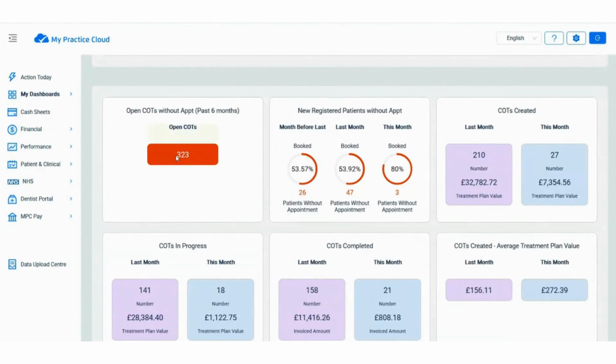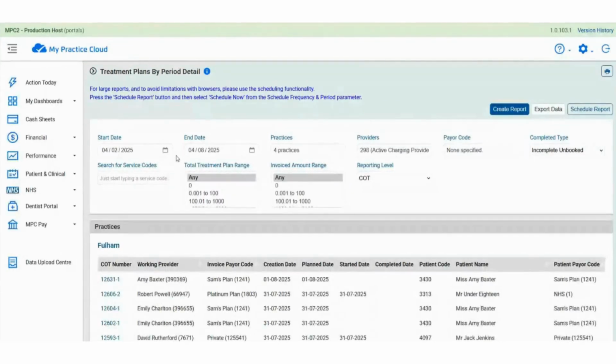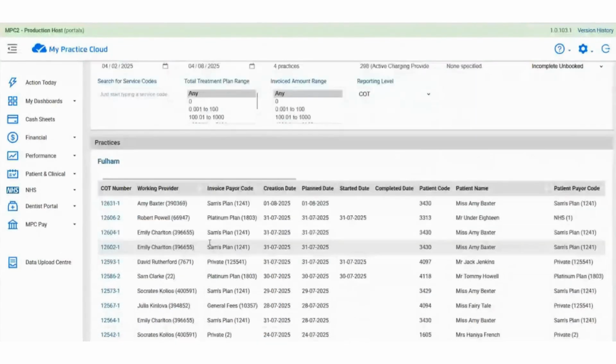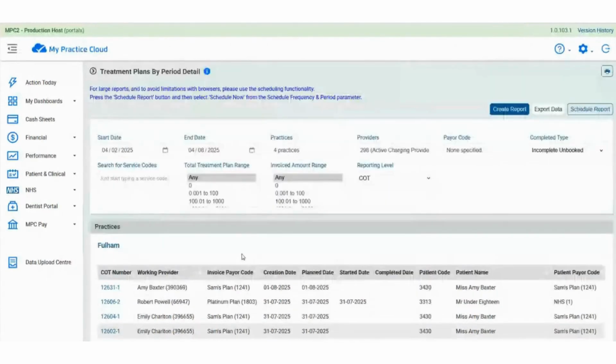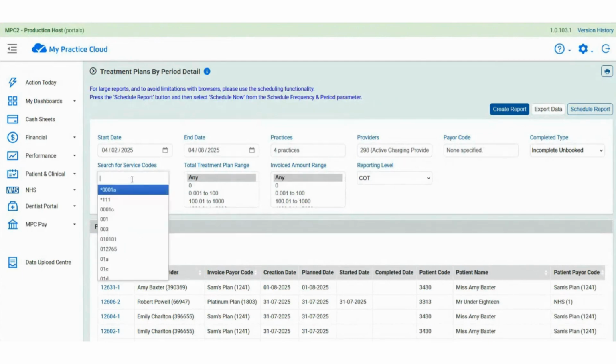If we click into the number on the dashboard, then it will drill down further into the data. We can see for each individual course of treatment, all of the details, which I'll go through with you in the next couple of minutes. At the top here for the report, you can search under specific service codes. So if you are a practice that specialises in any treatments such as Invisalign, smile makeovers, implants, as long as you have a specific service code for each of those treatments, then you can type them in here.